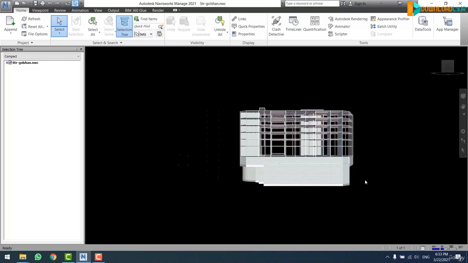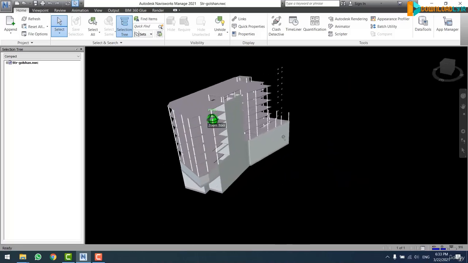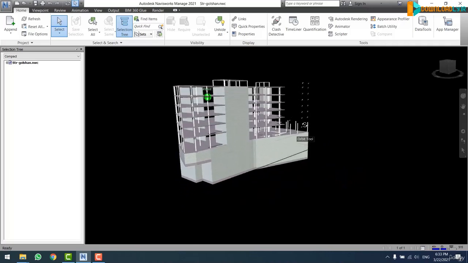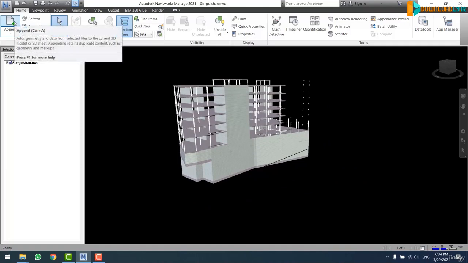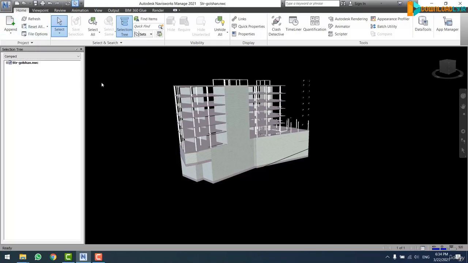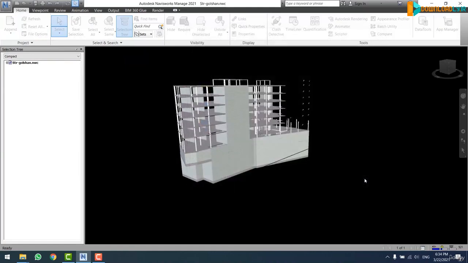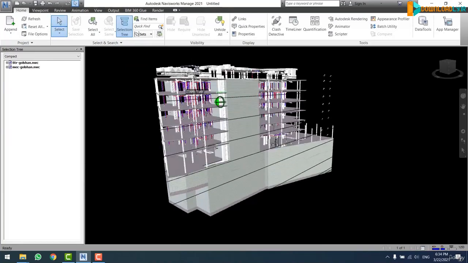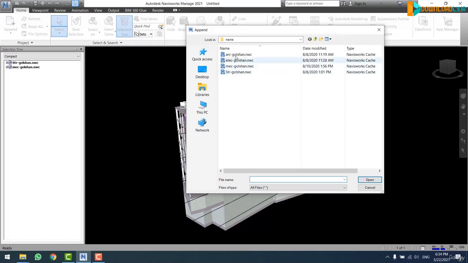Actually, when we want to work on a project in Navis, we need to open, for example, 4 files along with each other and then combine them. So this is not the convenient way, but we can use it for opening the first discipline or the first file. But for the subsequent files, we should use append. Right now, if I click on append, then I choose mechanical installation, it will be added to the selection tree, and the current file is kept opened. And as you can see, the installation is added to the project.